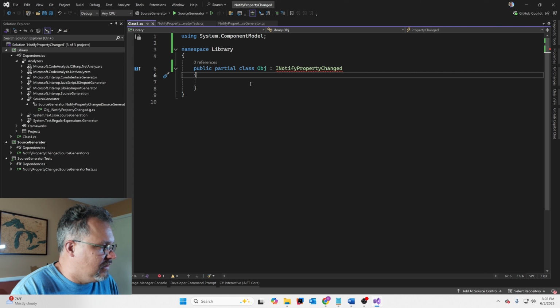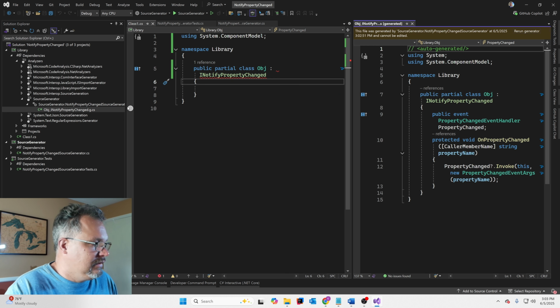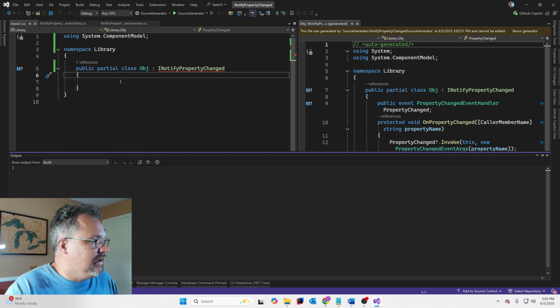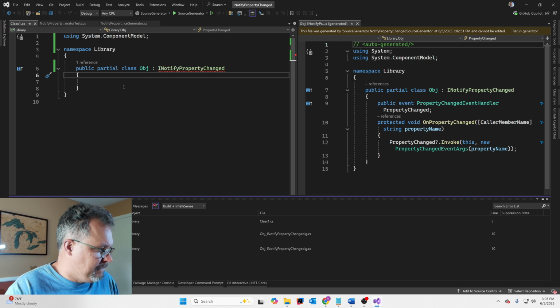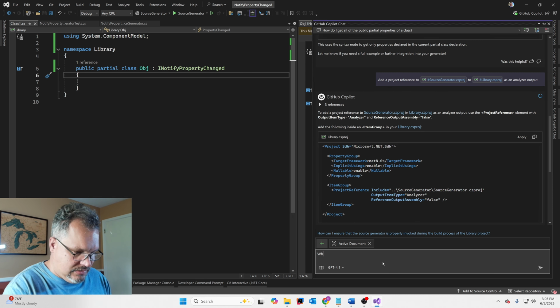I might have to close. Oh, nope. And then, so I'm going to open this and I'll put it to the right. And I'm going to get that out of the way. So this is our generated code. Let's see if we got it. Oh, so there's an issue. Type or namespace name, caller member name cannot be found. Okay, so let's say what using do I need for caller member name.